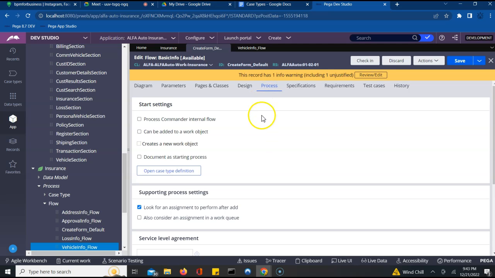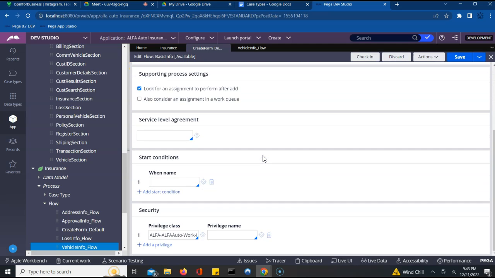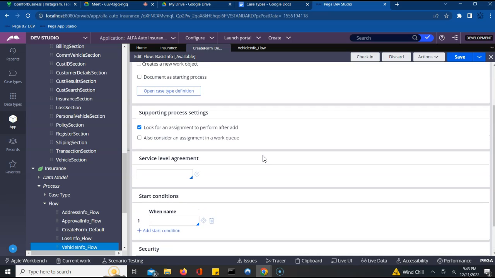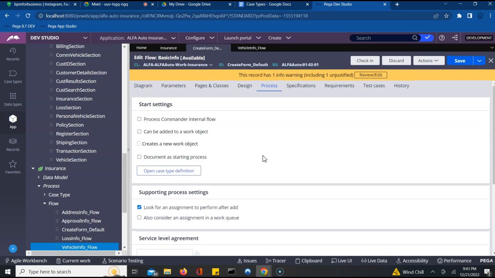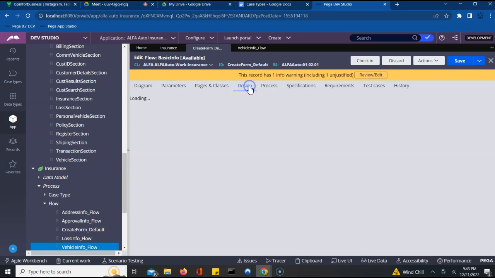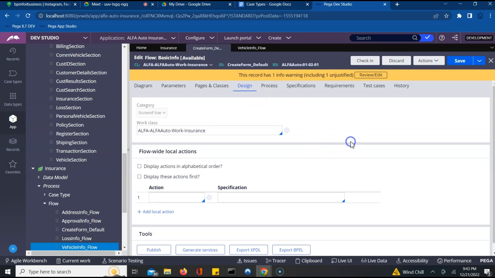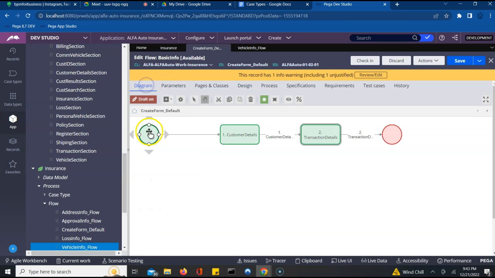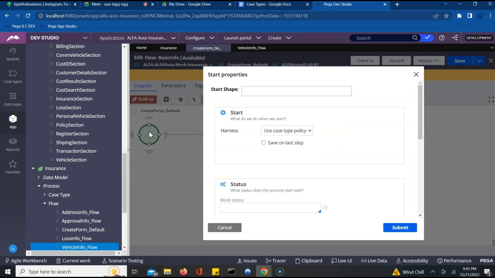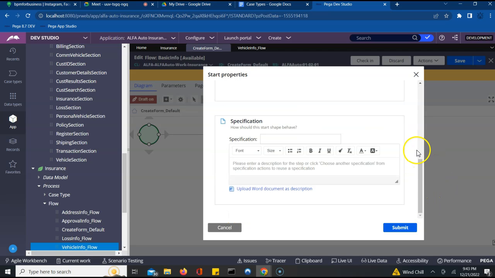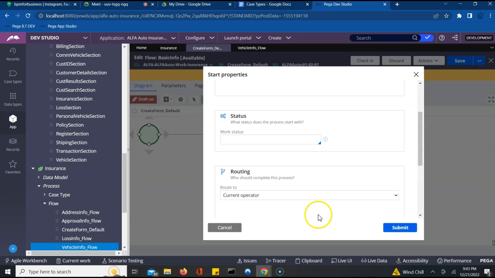Yes or no? How can I understand if it is a process flow or a screen flow, guys? How do I know? Very good. See, on the start shape, you can also modify status and routing. This is how you will know.